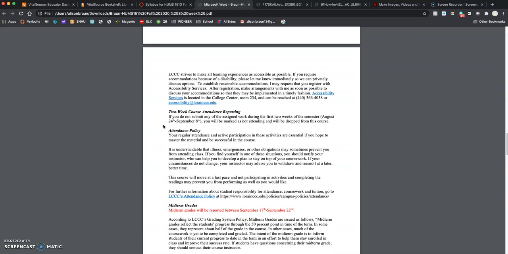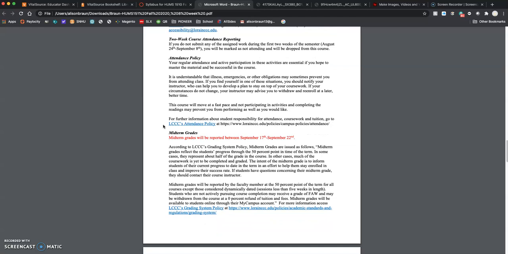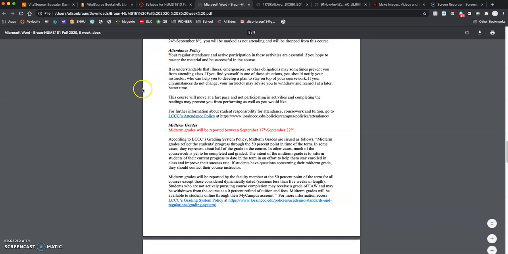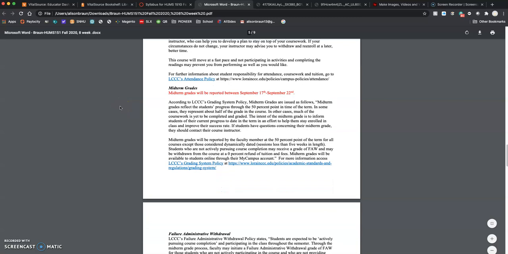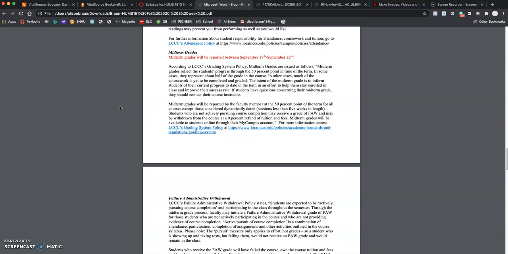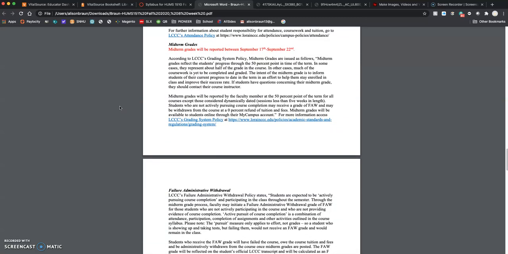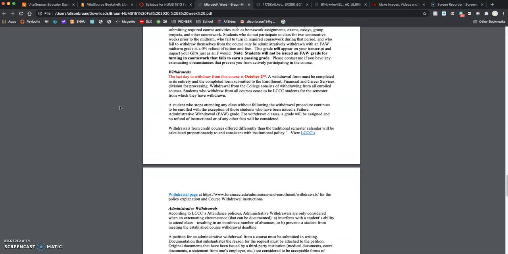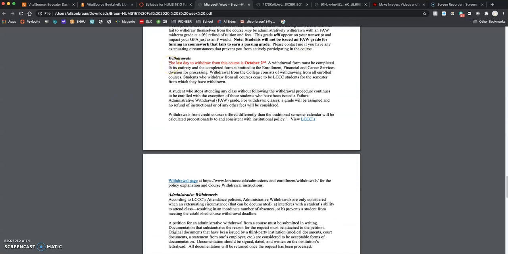We're just going to scan through these kind of quickly here. It's important, because we're in an 8-week course, to complete your material. You have 2 weeks of material to complete to meet the attendance policy, so make sure you're doing all of that. Midterm grades are reported the week of September 17th. That's coming. If you do have to withdraw from the course, I do not withdraw you myself. If you do have to withdraw, the last date for that is October 2nd.